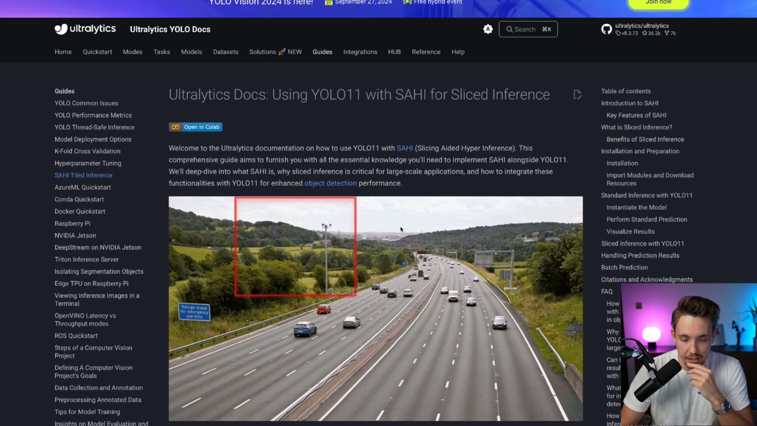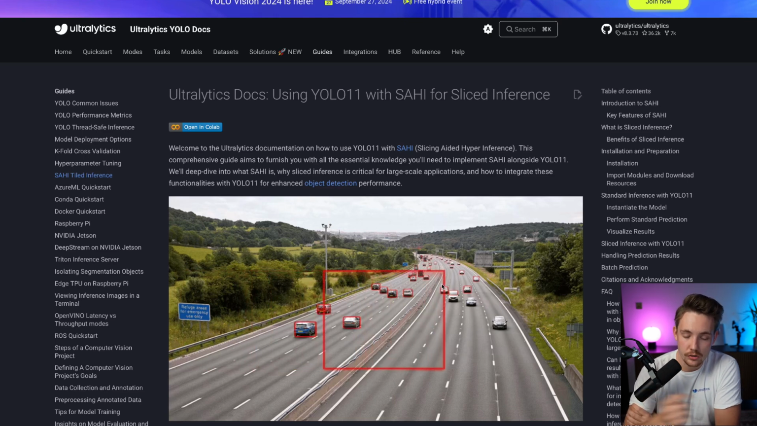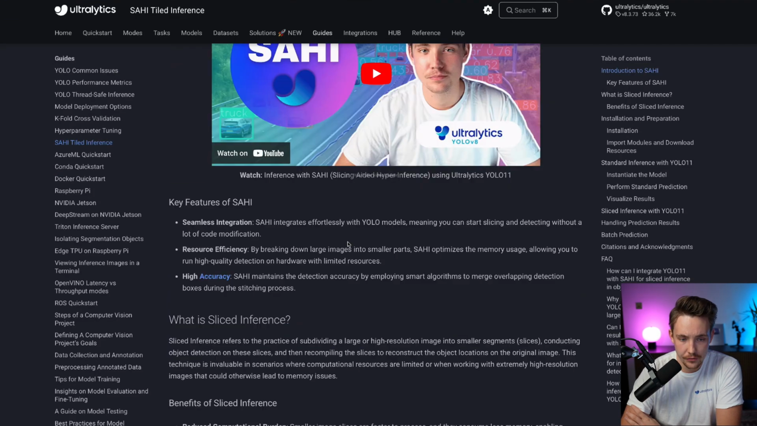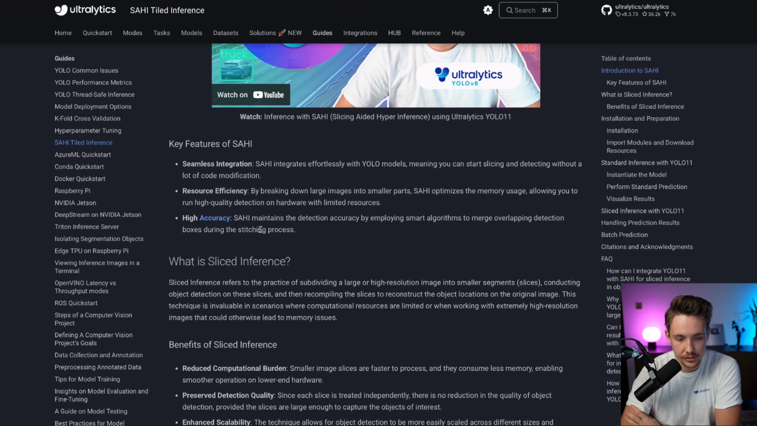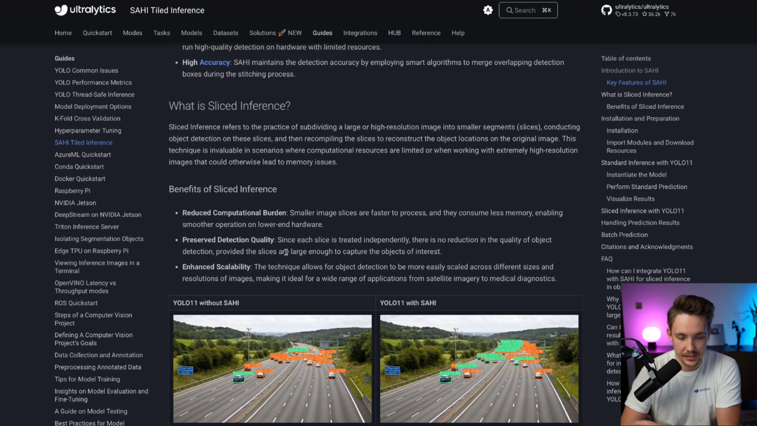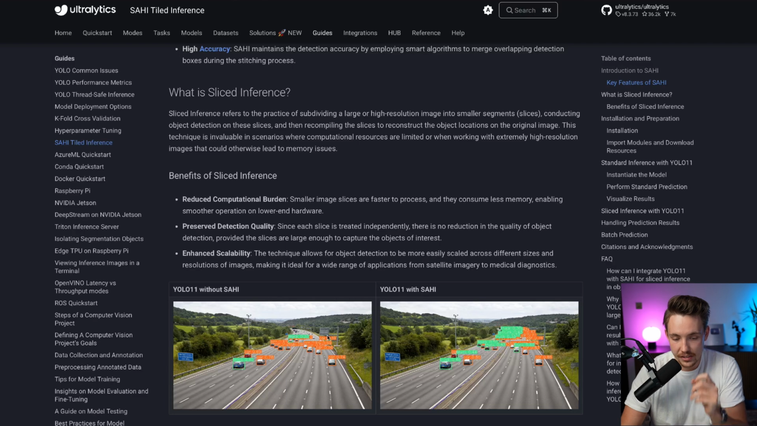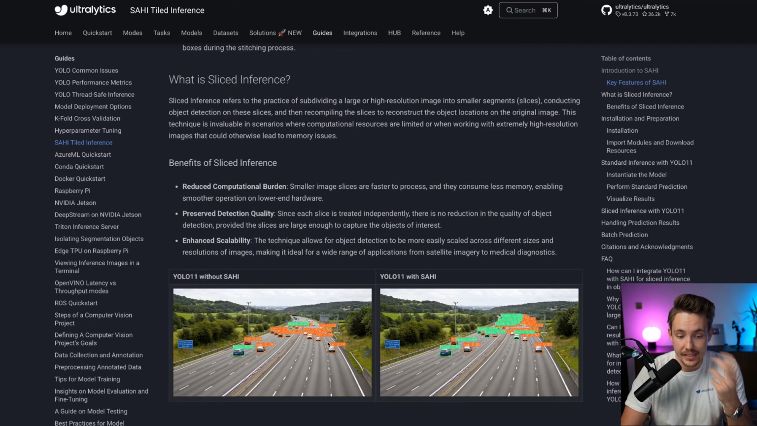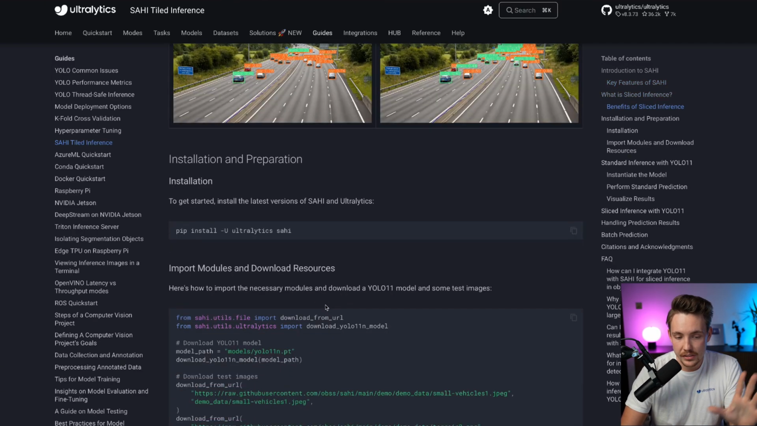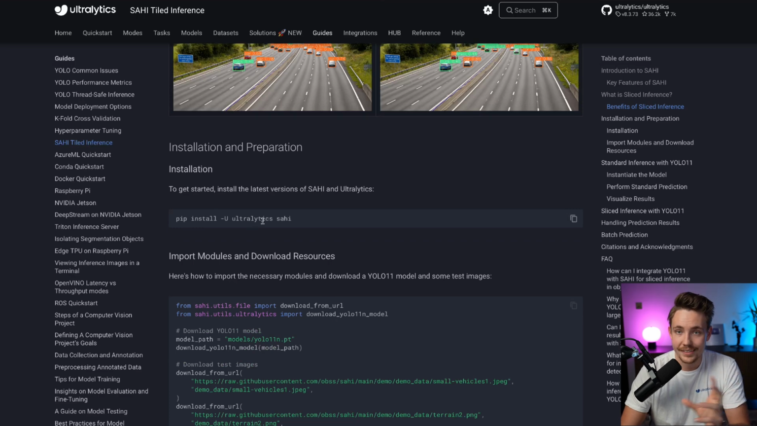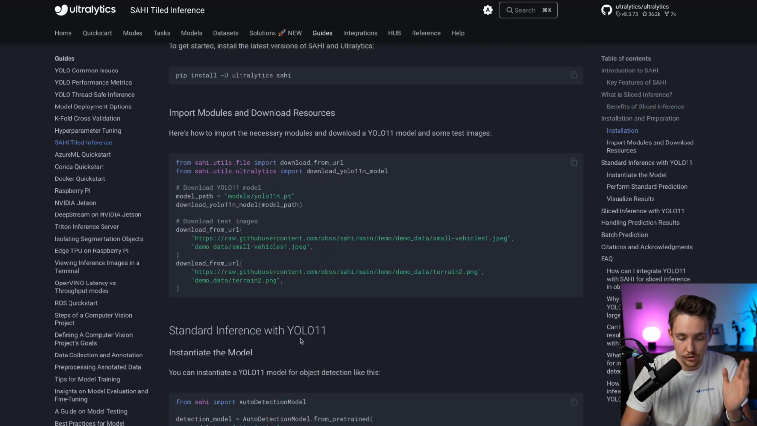So it's going to take longer for the inference, but we're also going to have better accuracy for smaller objects like the cars in the background. Just a normal pass through the YOLO models will not be able to detect those small objects. It's called slicing aided hyper inference. If we scroll a bit further down, we can see the key features. We have what is a sliced image. We can see without SAHI and also with SAHI here, where the cars in the background are not detected. Here we can see how to set it up: pip install Ultralytics and SAHI, and you're pretty much good to go.